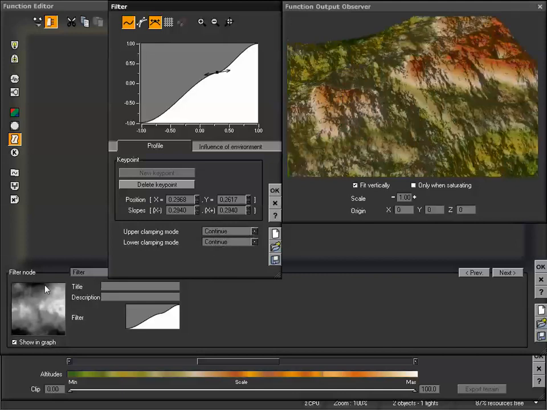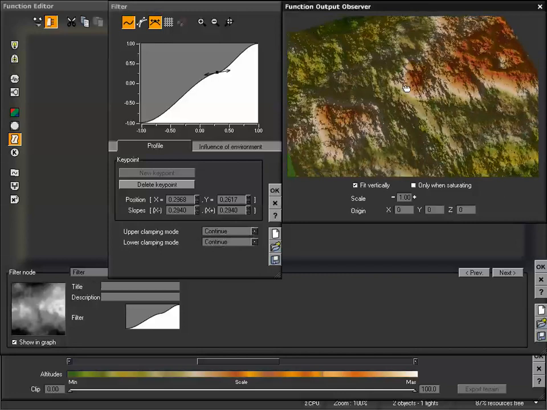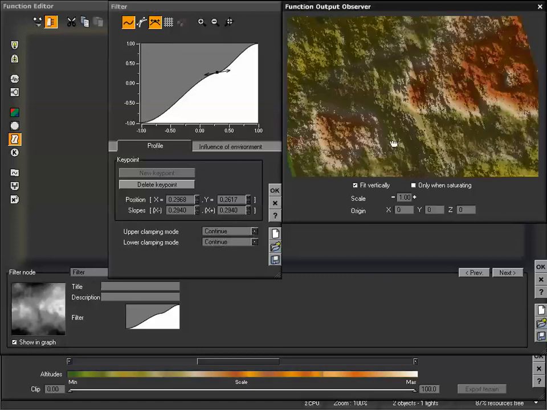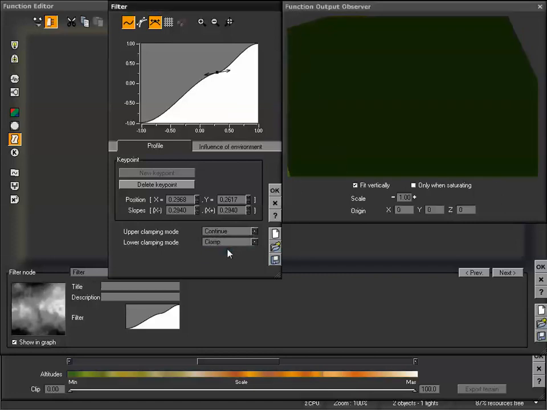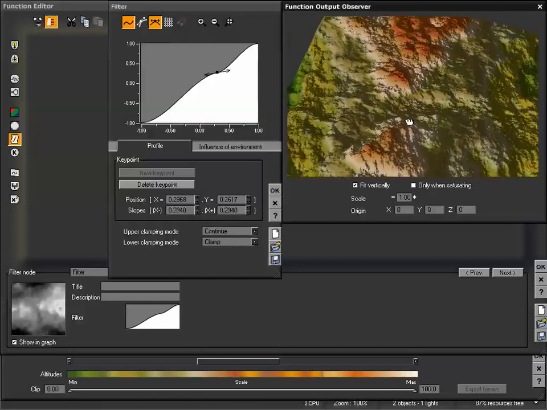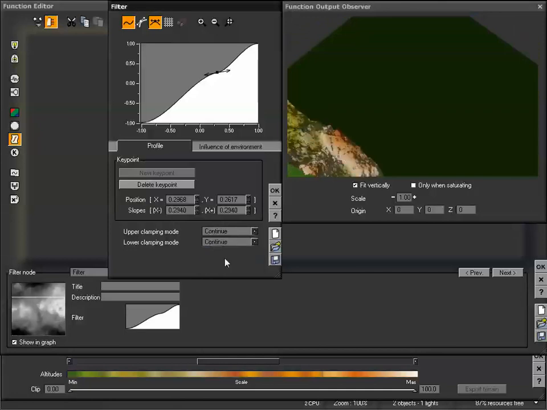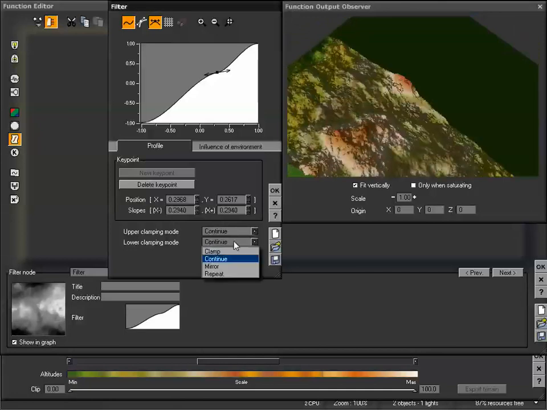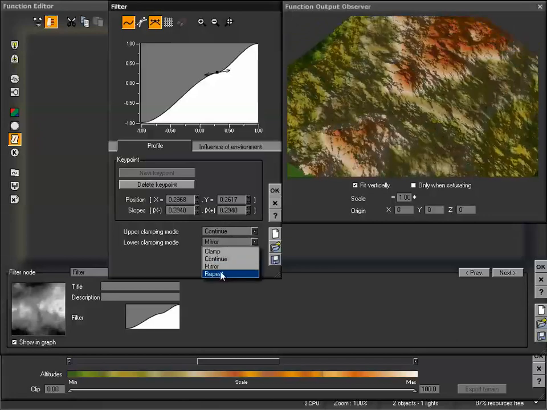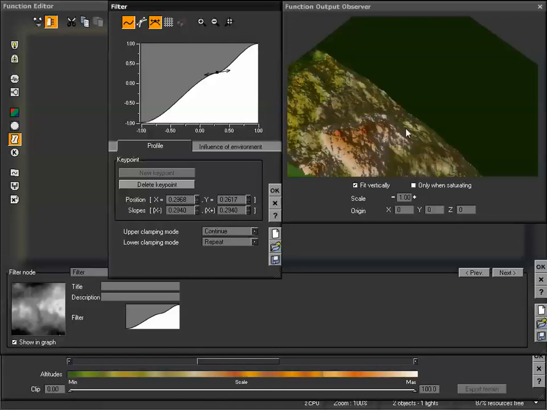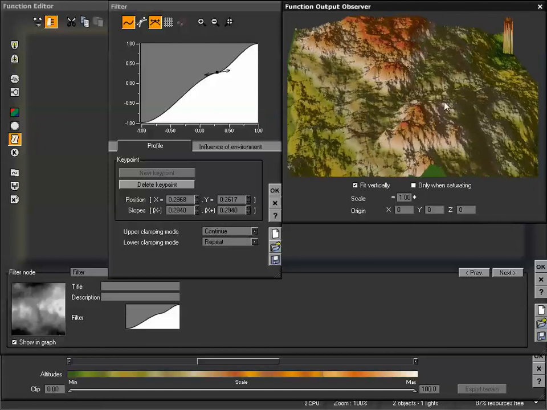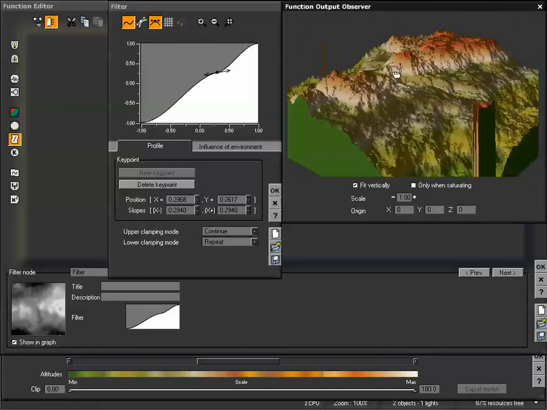And if you take a look at the lower clamping mode, this is going to affect our lower parts of our object. So over here on the left, and anywhere where we're basically entirely black. So we can set that to clamp. And now with this, we're really not going to notice too much of a change. We can set that to continue, which is the default, mirror, and also repeat. Now in this case, like I said, we're really not going to see too much of an effect.